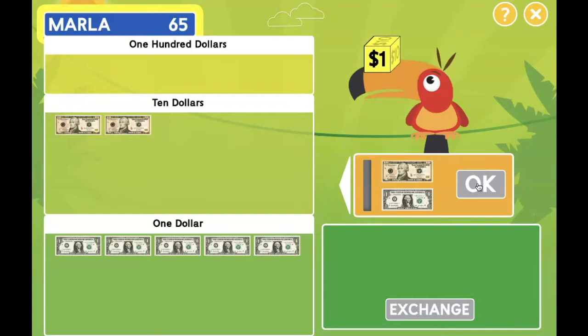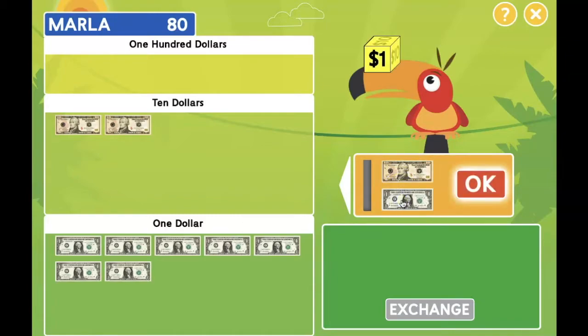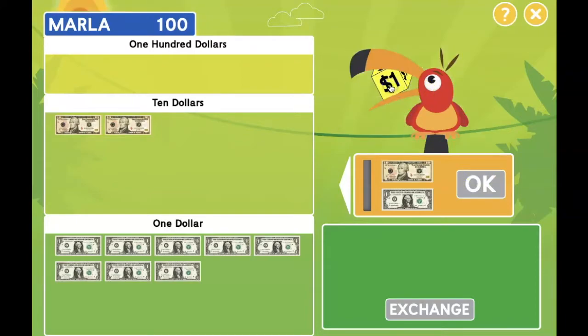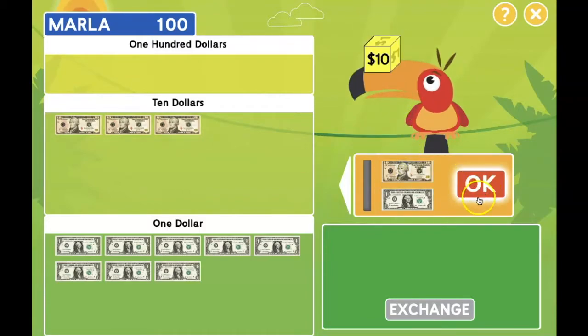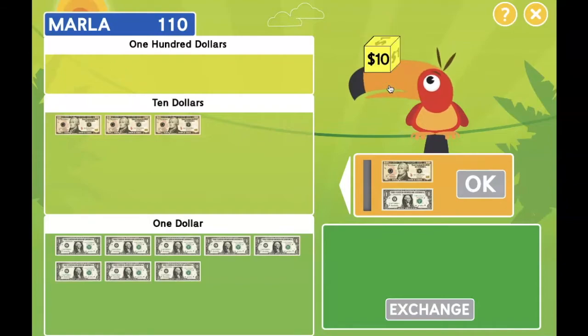Another dollar. Another dollar. Another dollar. $10. So far, I have 10, 20, 30, 31, 32, 33, 34, 35, 36, 37, $38. Another 10.